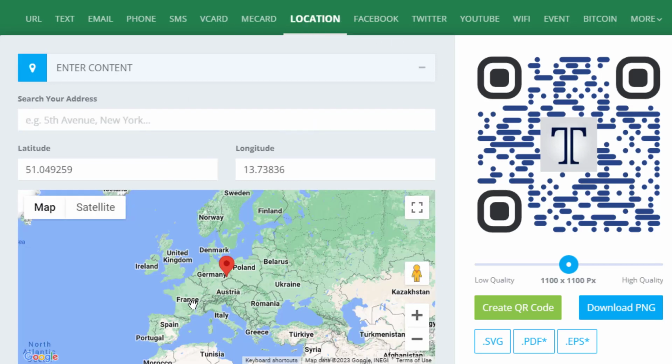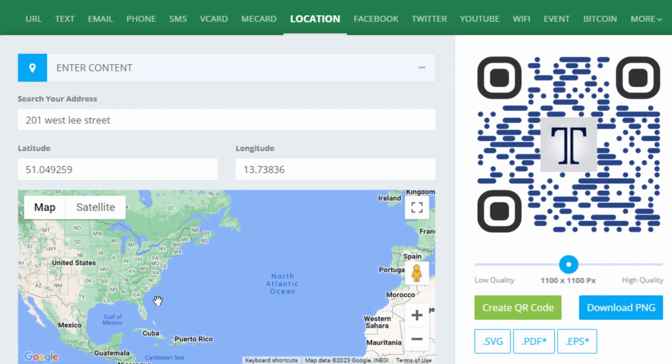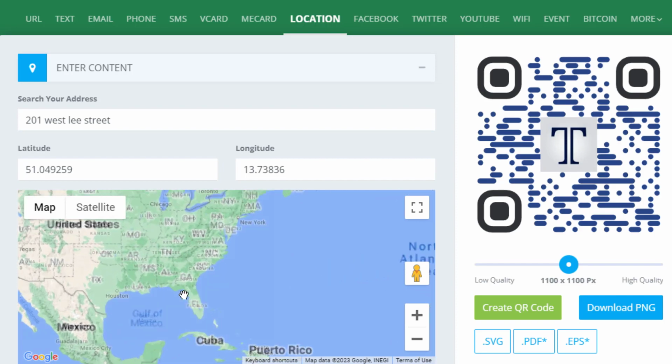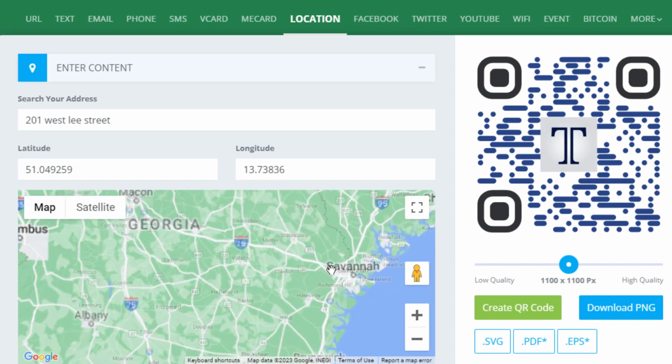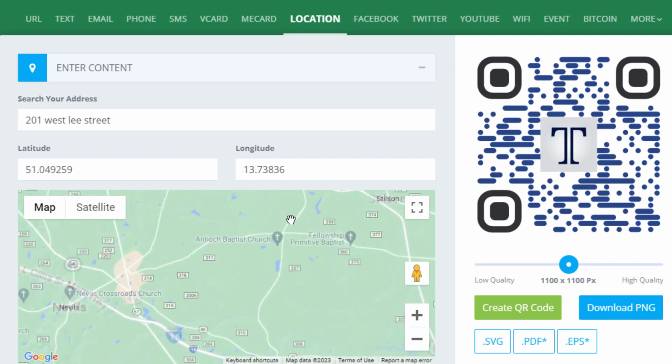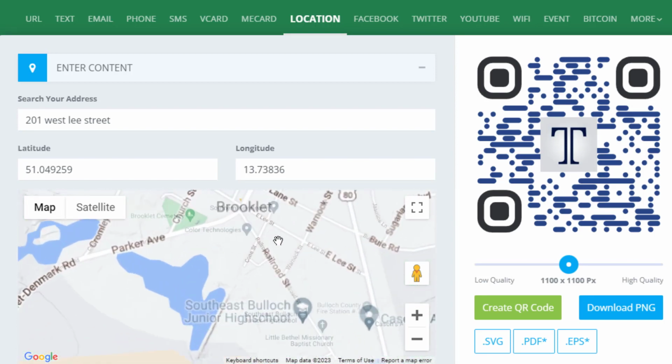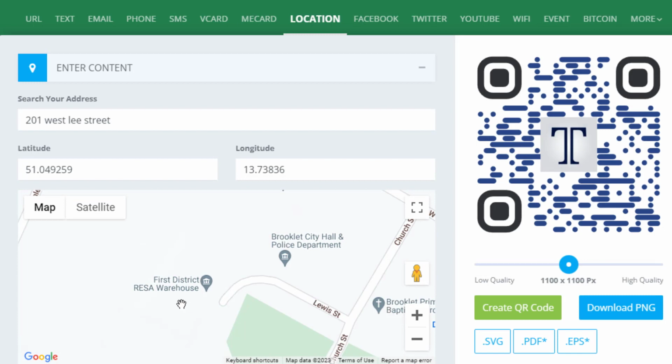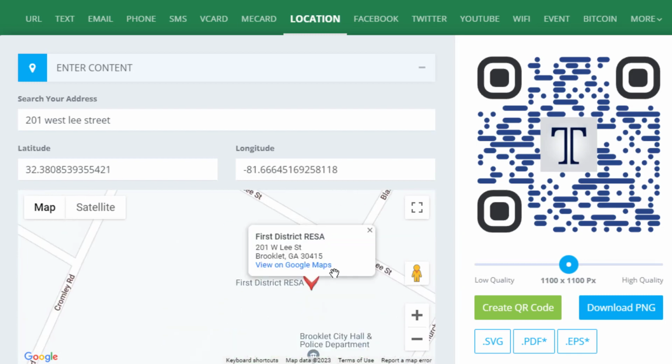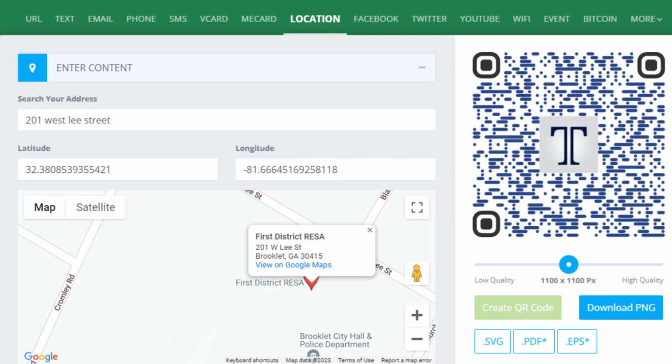Location is awesome because it will actually create a link to a geographical location and will launch their Maps app on the phone. I tried putting in the address here and searching, but it doesn't seem to do anything. So what I have been able to do is just use the map itself and use control and the wheel on the mouse as it instructs me to, and then I can zoom in to, let's say, Brooklet and find the address that way. Let's say for First District RISA. Clicking on that will preload the latitude and longitude, and then I can say generate the QR code. And that's the code for a maps link to First District RISA.